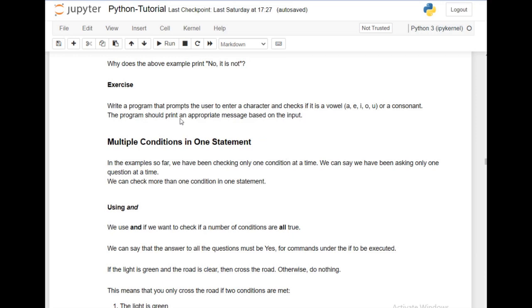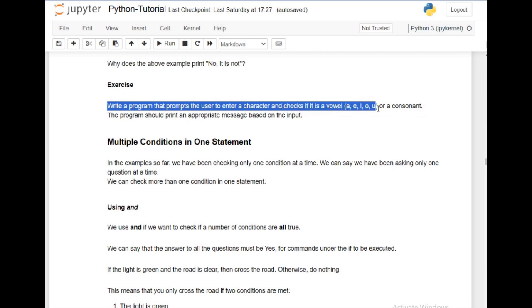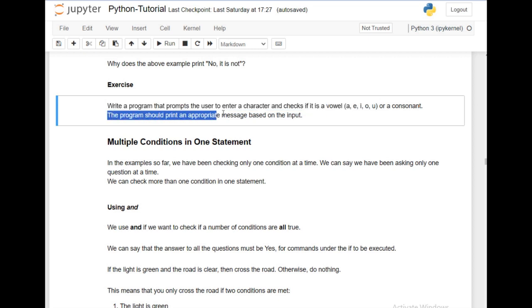Exercise 8. Write a program that prompts the user to enter a character and checks if that character is a vowel or a consonant. The program should then print an appropriate message based on the input.